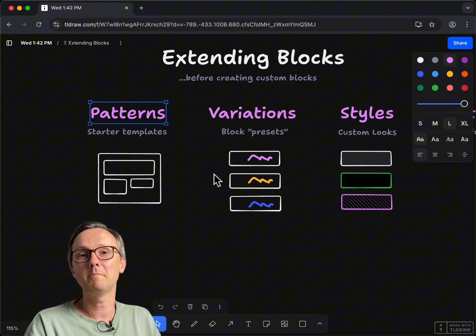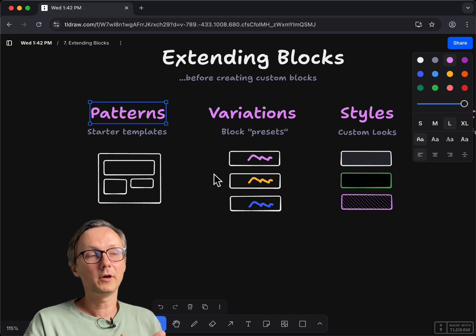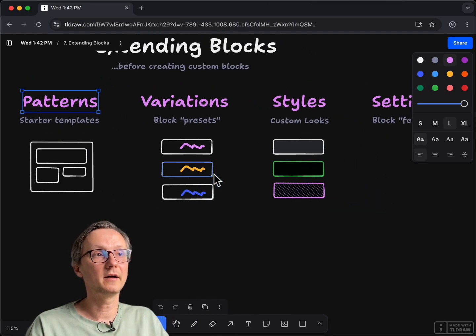They know when they want to embed a YouTube video, so they're probably going to be looking for a YouTube instance of that embed block. And you can get to a point where you can pre-configure or add multiple variations of existing blocks for your own purposes.